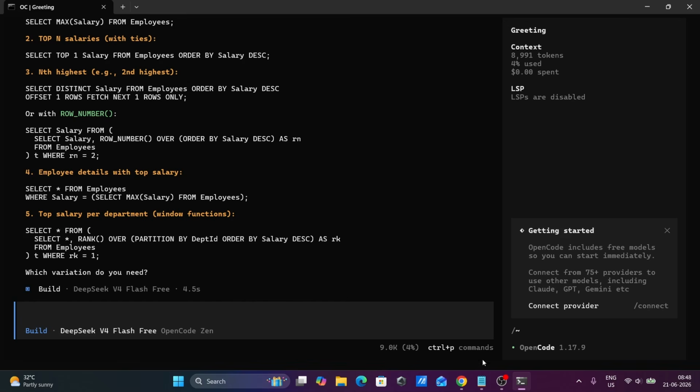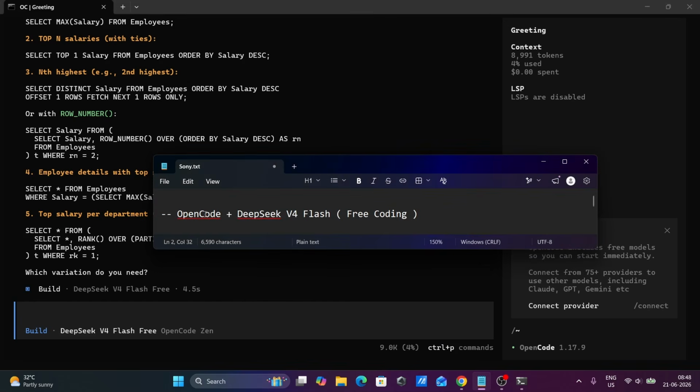So this is how we can do the powerful combination of Opencode and Deepseek V4 for free coding. So I hope guys this video is helpful for you. So now this video is over. Thanks for watching. See you next. Thank you.